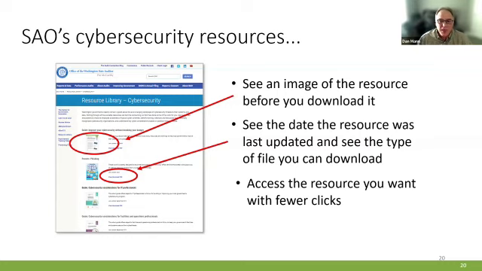If you download that and print it out, it shows you tips on how to identify phishing email.